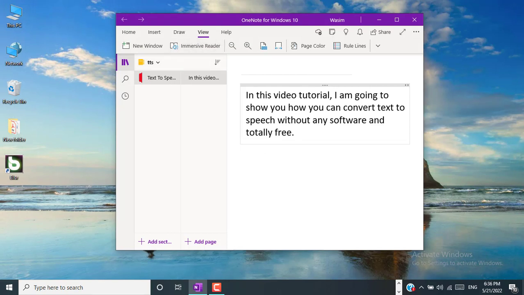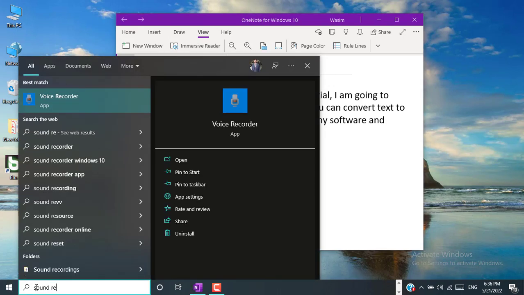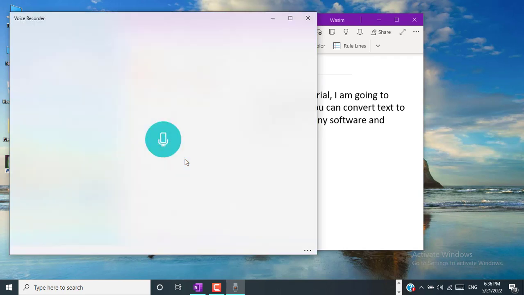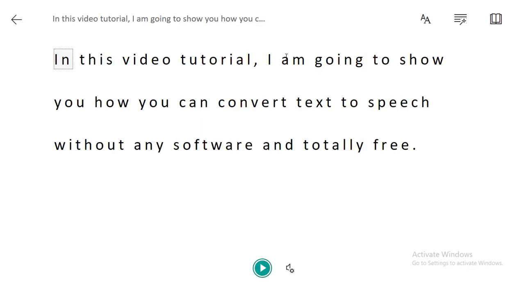Now for the final step, you need to open Sound Recorder. Once Sound Recorder opens, click on Start Recording. Now, again go to the OneNote for Windows 10 and click on Immersive Reader. Now the voice is being recorded which you can use for further purposes.